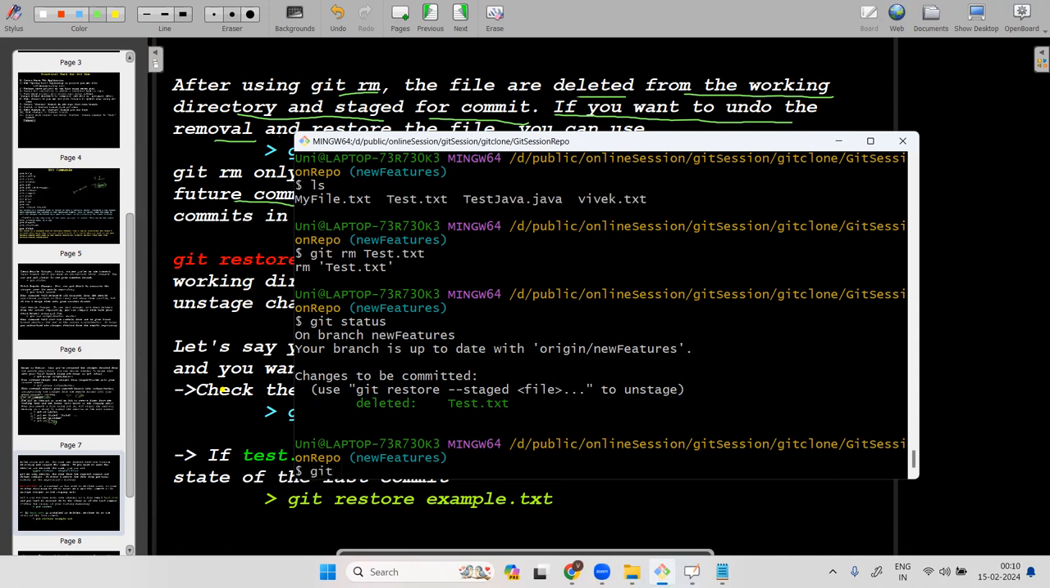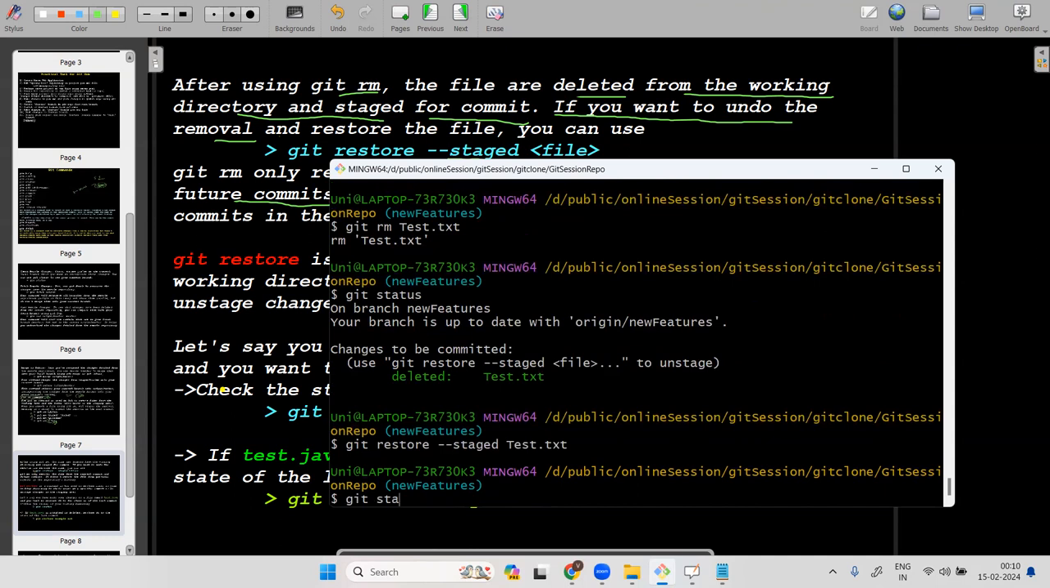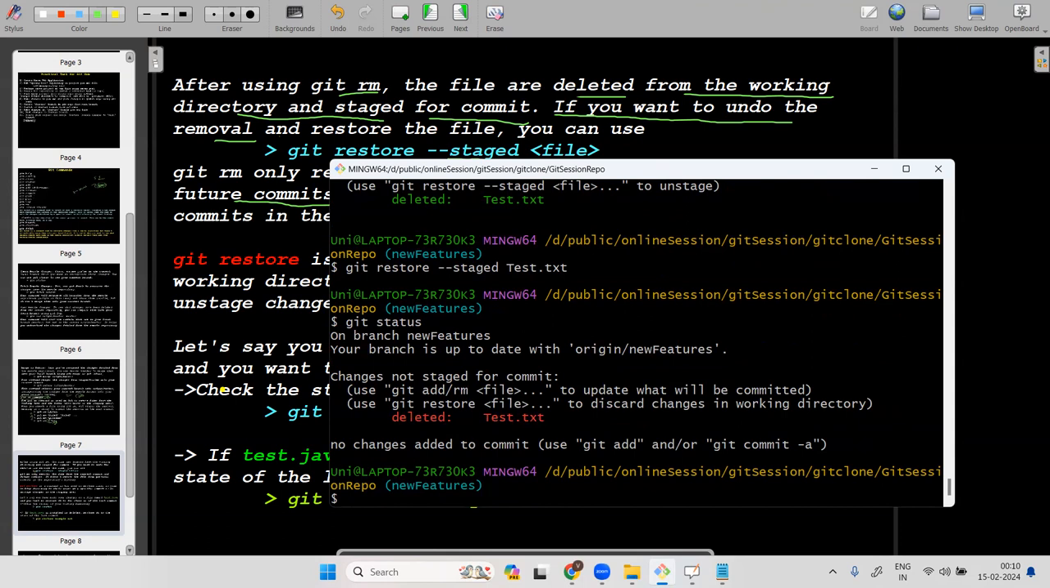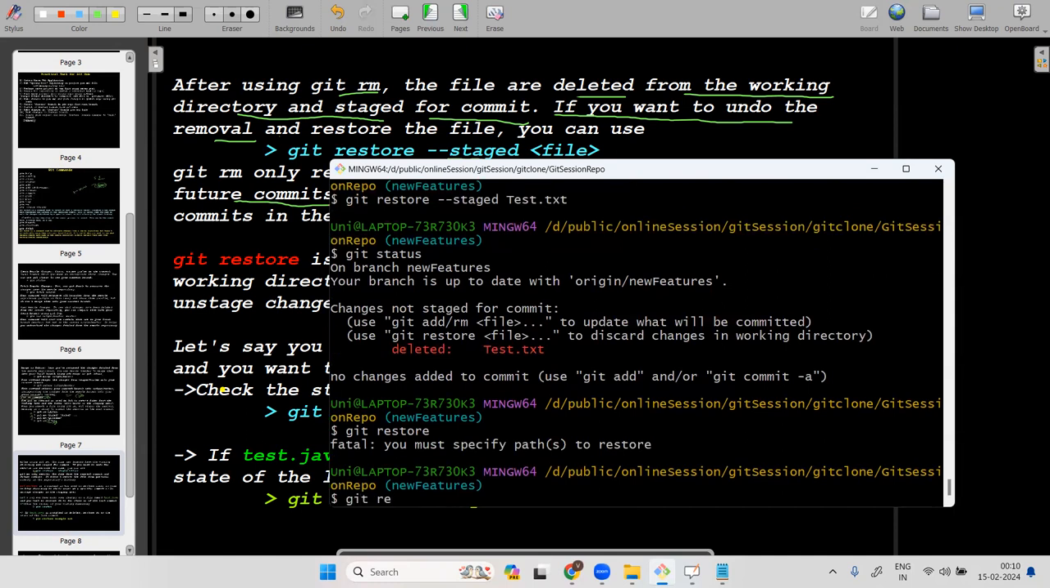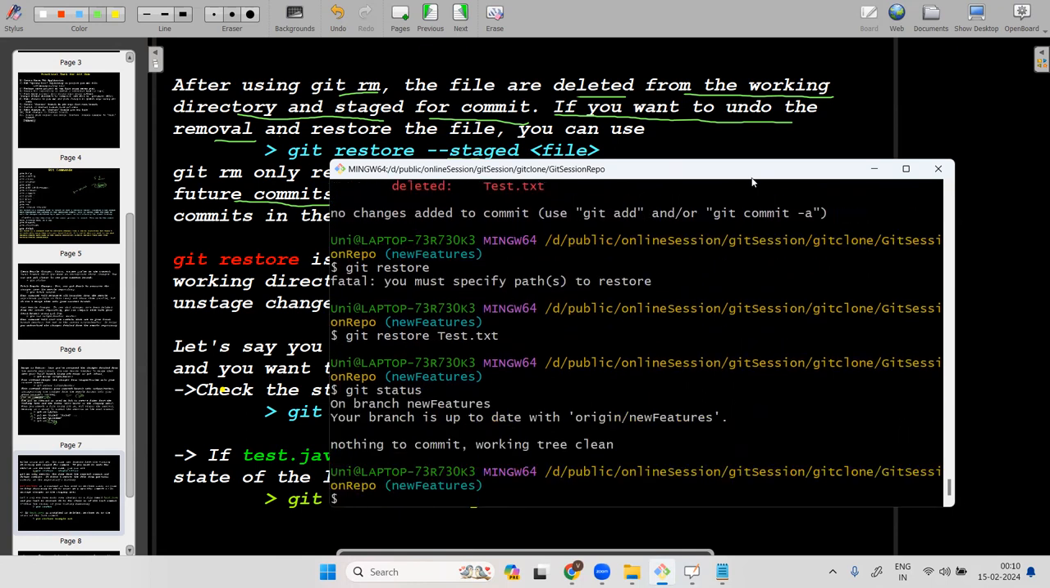To perform git restore --staged, the file name is test.txt. Git status. See, the file is unstaged, right? Now I want to restore that file. Git restore test.txt. Git status, the working tree is clean.